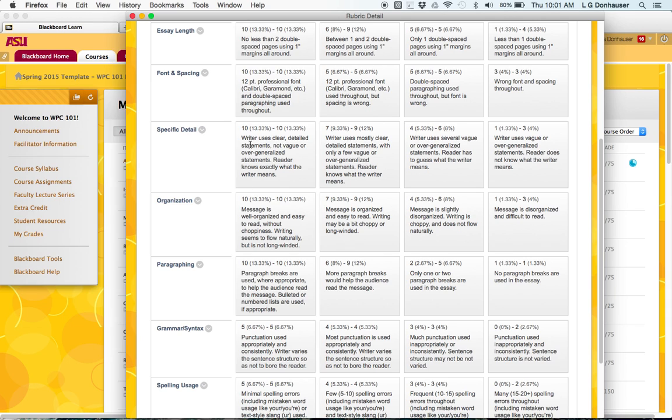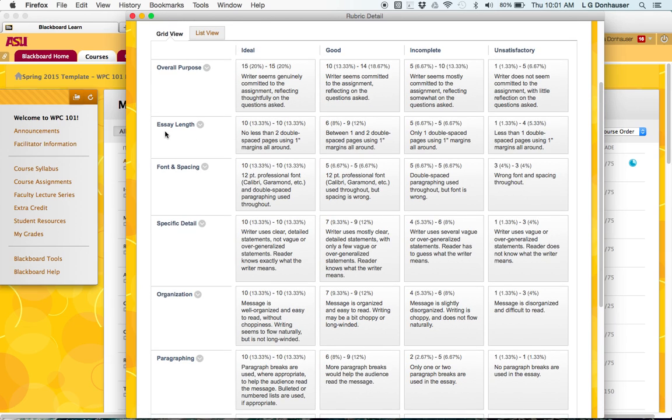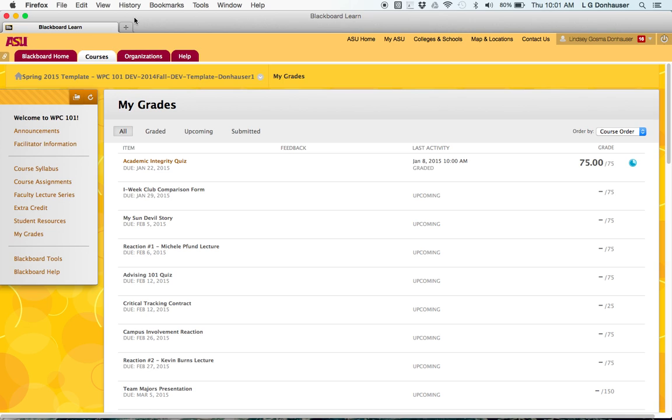So one thing maybe to keep in mind, since essay length is important and it's a graded requirement, if you're doing no less than two double space pages, you'll get 10 points. But if you're only writing one page, you're only going to get 5 out of those 10 points. And so this will give you a way to check, if the grade isn't what you expect it to be, you can figure out why you lost the points that you did and then improve for the next time. So the rubric feature is really great for you and for the instructor.